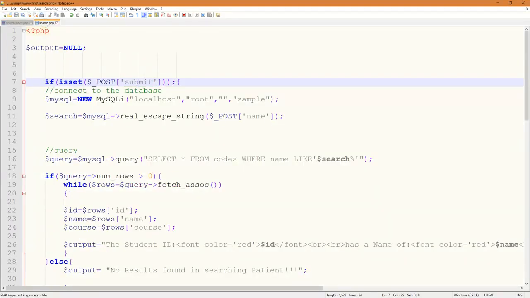Next is to connect to our database. So I declare a variable, $mysqli, equals to this. This is the variable I declare to connect the database. So new mysqli, localhost, root, password is none because it's a localhost and there is no need for a password, and the database name is sample.